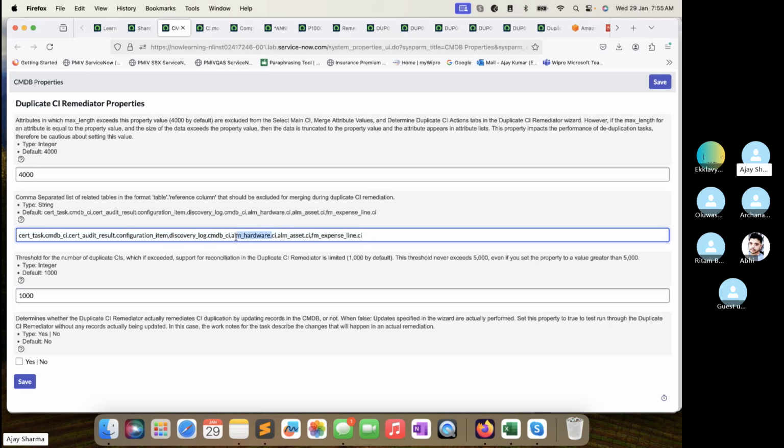Just as an example, they have added ALM hardware, ALM asset, FM expense line, CMDB discovery log, CMDB CI configuration item, and audit result configuration item table. It's out of the box. They have added these, but if you feel something else should also be added, just add a comma and add this particular table here as well.